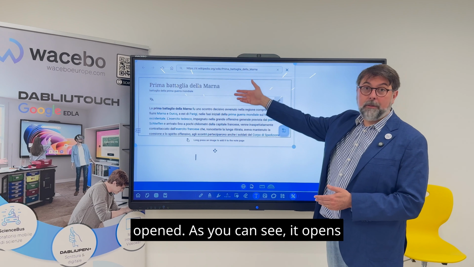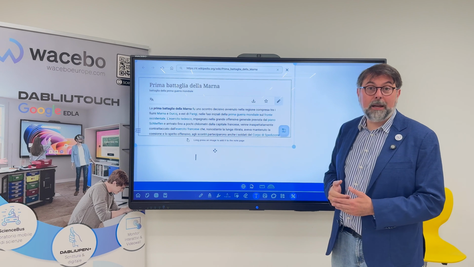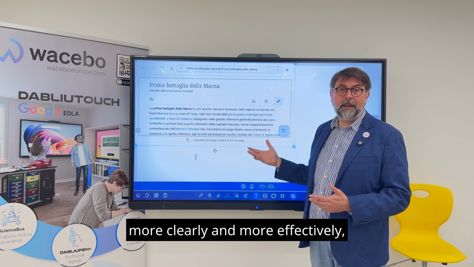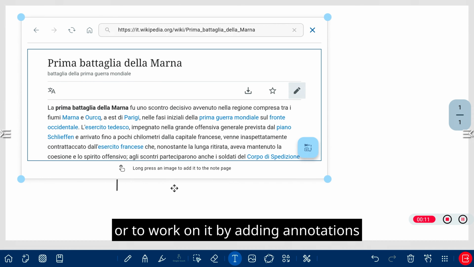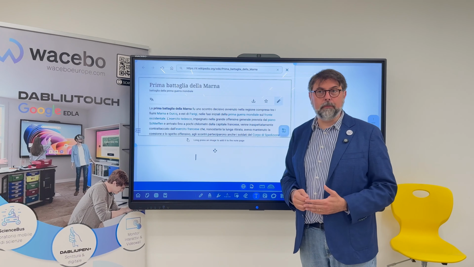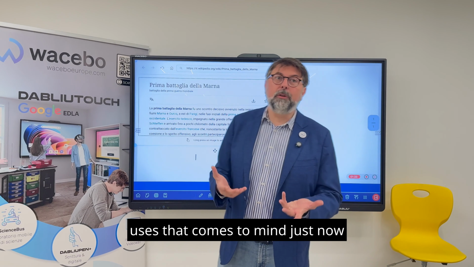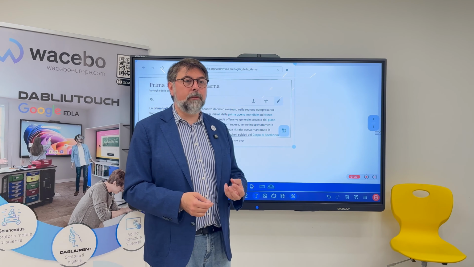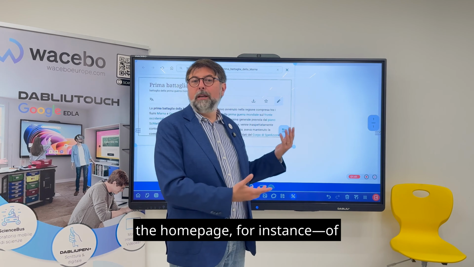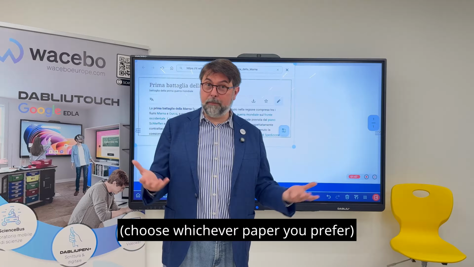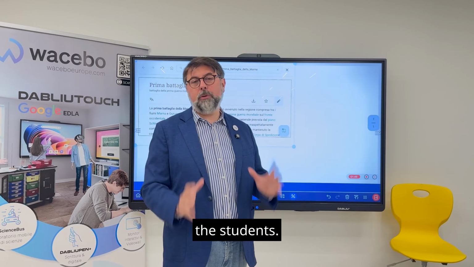As you can see, it opens a window directly within Dabliu Notes. So you can use that window to explain a website to your students more clearly and more effectively, or to work on it by adding annotations directly, or even to take some information from it and bring it across into Dabliu Notes. One of the more straightforward uses that comes to mind just now is, for example, the so-called newspaper in the classroom. We might want to look at a page, say the home page, for instance, of Corriere della Sera or La Repubblica, choose whichever paper you prefer, and comment on it together with the students.